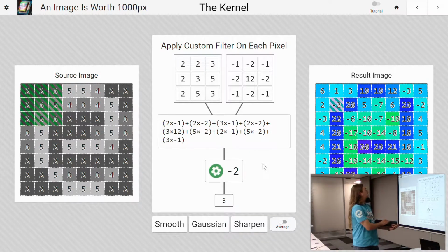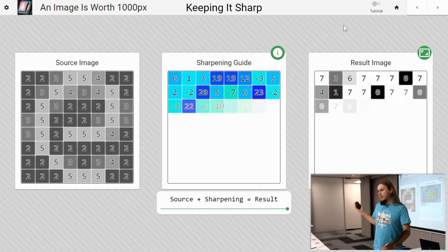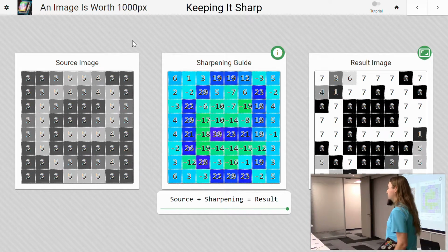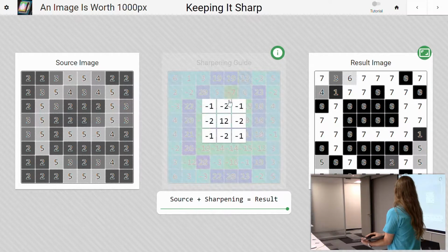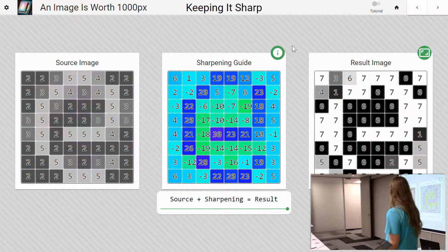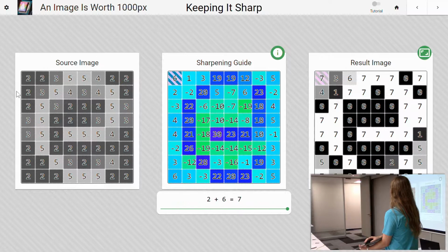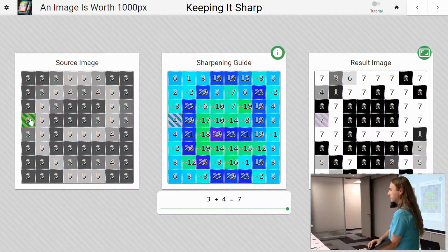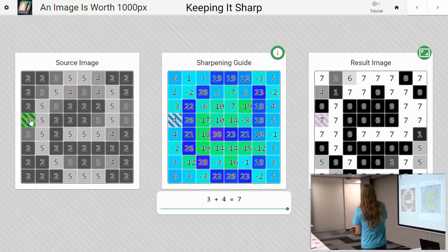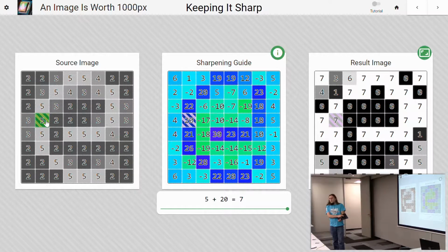What we're going to do is add this together. On the left side, we have the source image. In the middle, we have the sharpening guide, the one we just built. It uses the same kernel that we had over there. On the right side, we have the result image. Now, adding it together is really simple. We look at 1 pixel over here, we add it with the pixel on the other side, and we write down the result. So the source image is 3 at that pixel, plus the sharpening guide is 4 at that pixel, and the result is 7. 3 plus 4 equals 7. That's easy. The next one, 5 plus 20 equals 7.